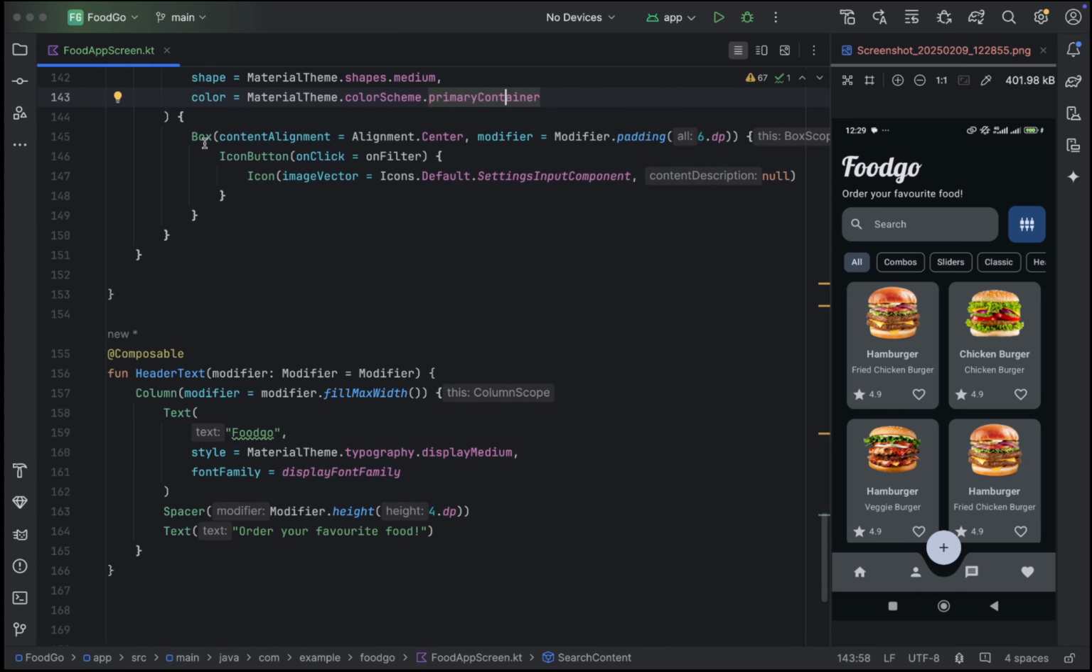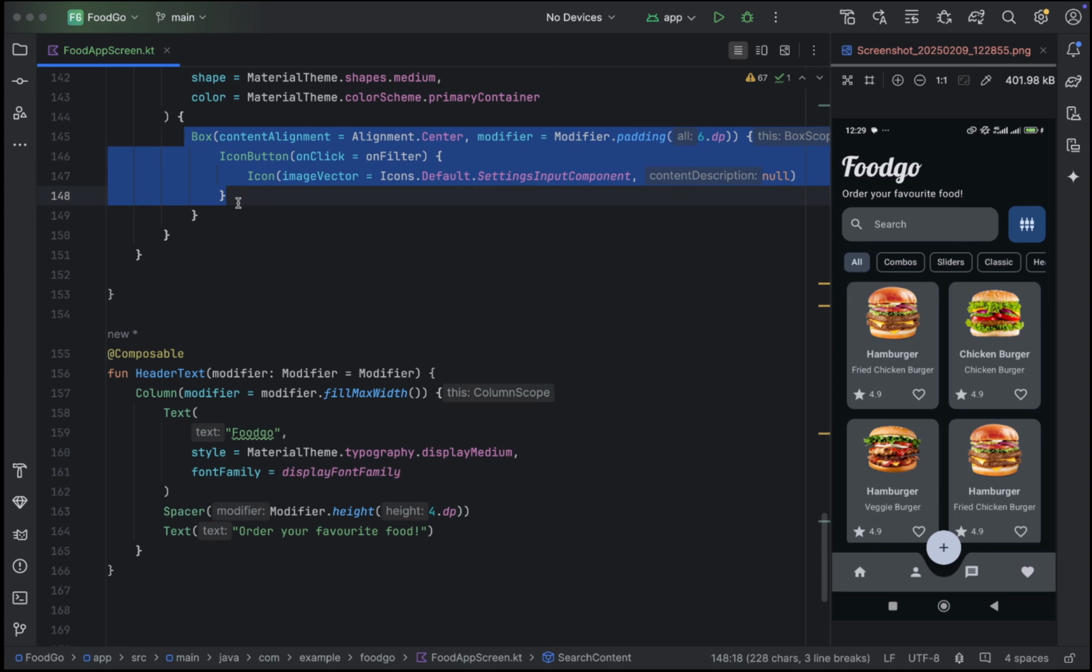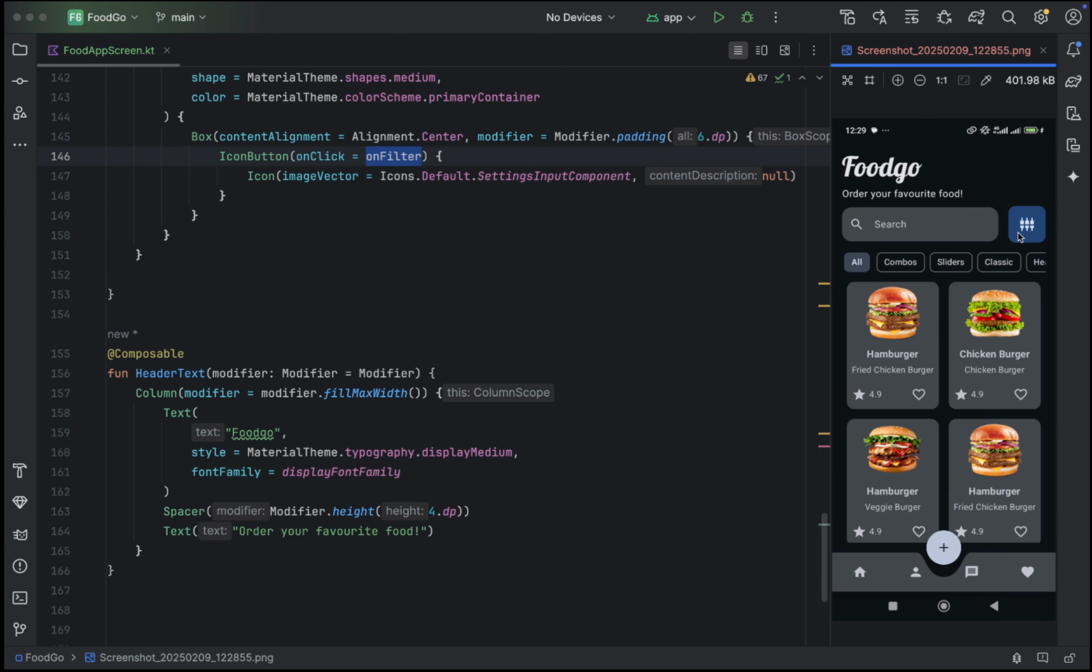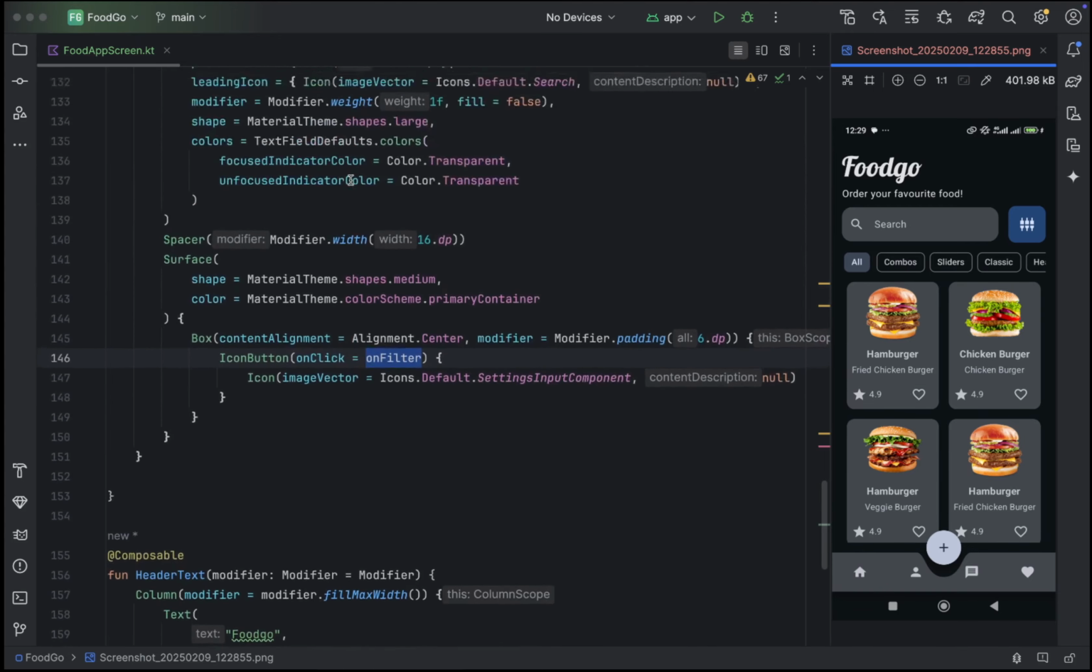And for our case here, we have the box in order to center everything to the center. So we can use the alignment and also give it a padding of 16 dp to give it room to breathe. Then we can create here the icon. So if they want to click this particular icon, then they can use the on click, that is the on filter. If we click, then something is going to happen here. So I think here everything is looking perfect.